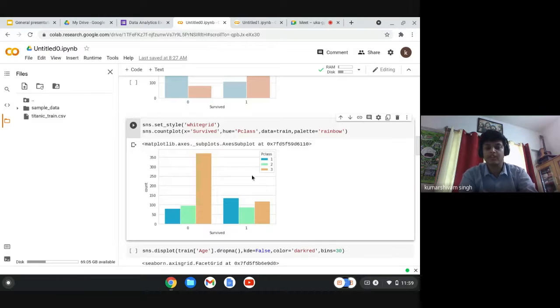So the people who were in third class were evacuated last, so the casualty figure of the third class was large. When we segregate on that aspect, the number of people who died were majorly from third class, and the people who survived were from first class.